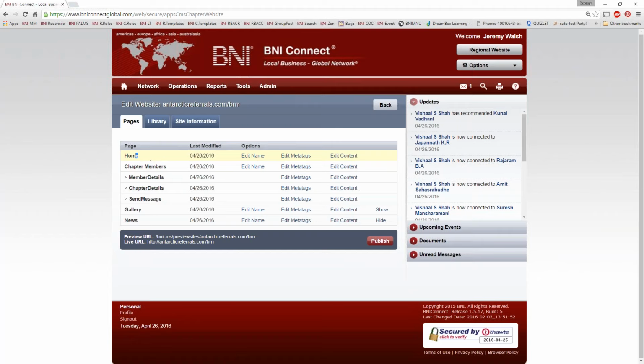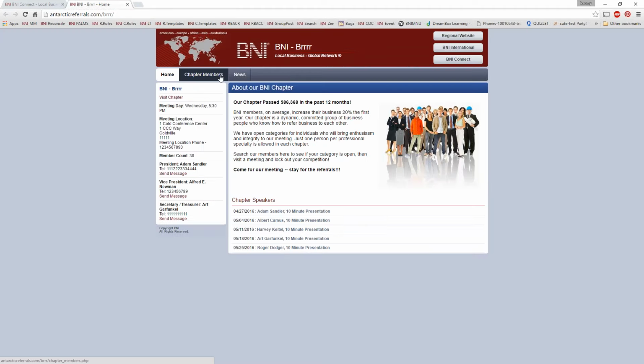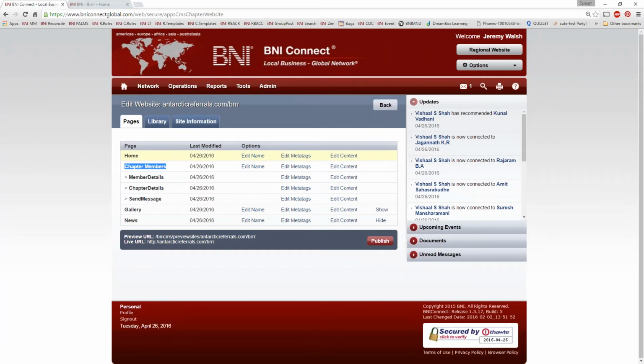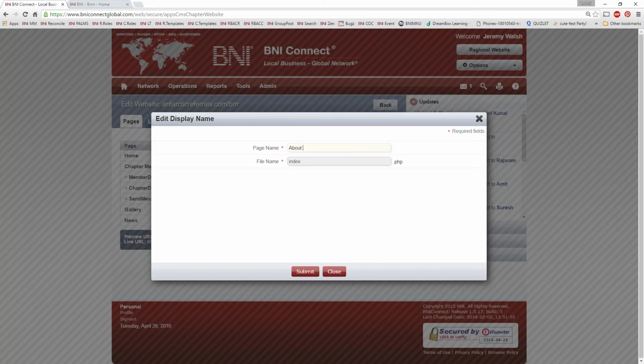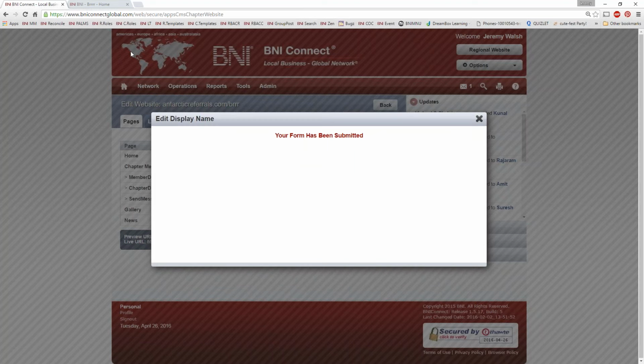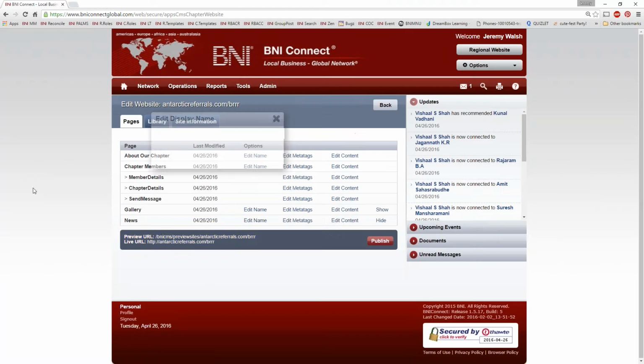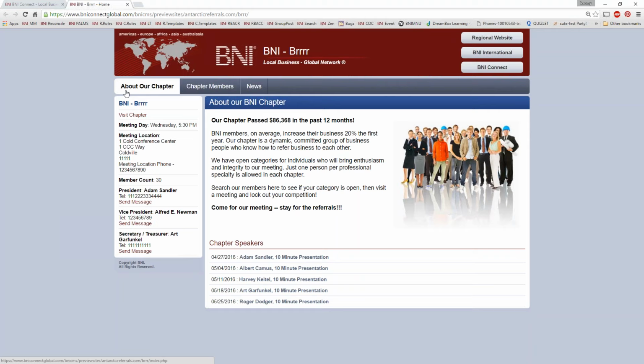Now, you can change the name of any of these pages, which effectively, what you're doing is changing these tab names up here, the home, chapter members, and news. So if, for example, you don't want this to be called the home page, you want this to be about our chapter, you can make that page be about our chapter instead. So when I click Submit, if I go to the preview site, you can see this now says about our chapter instead of home.